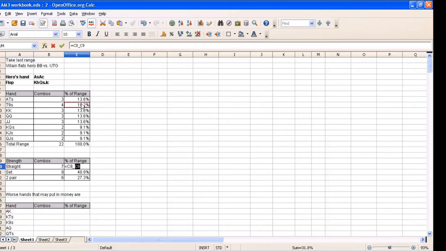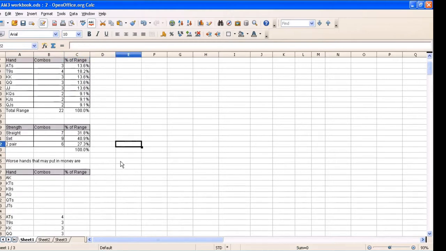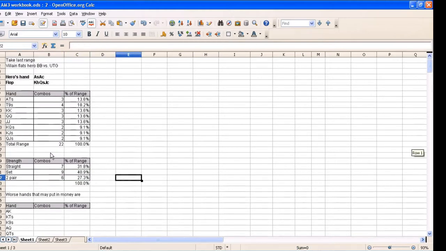So for a straight, it was 31.8. We just add these chunks together. For a set, it was, I don't remember, but it will work out. And we sum these up just to make sure that it's 100%, and indeed it is. So that's easy enough, I hope.